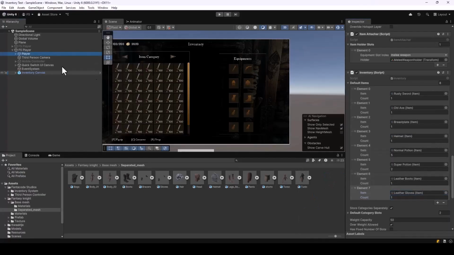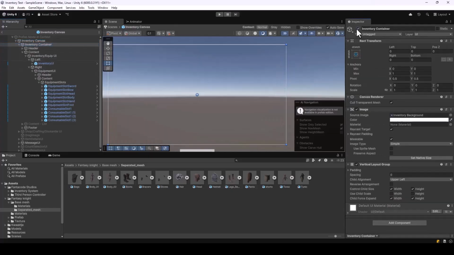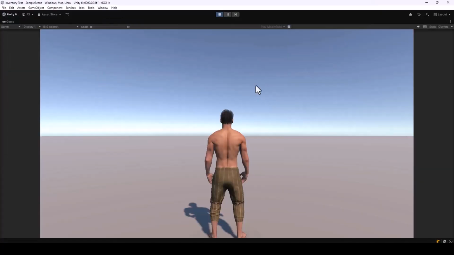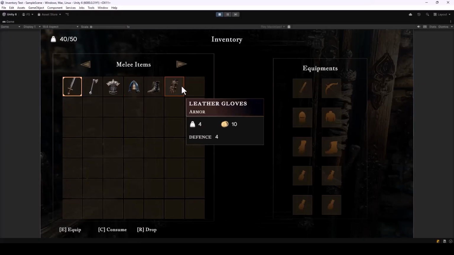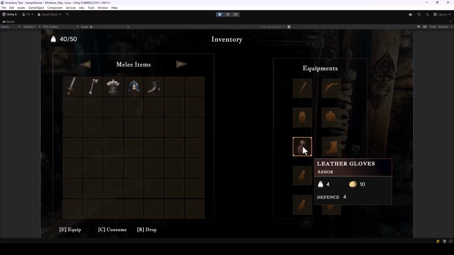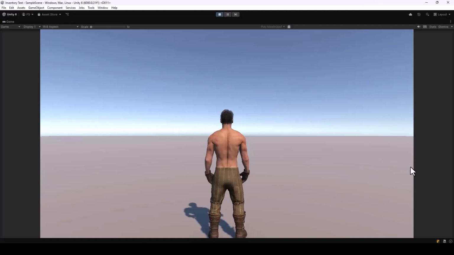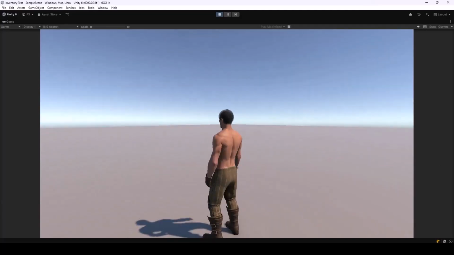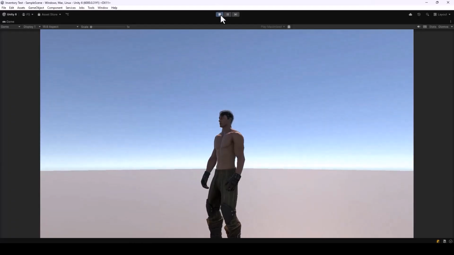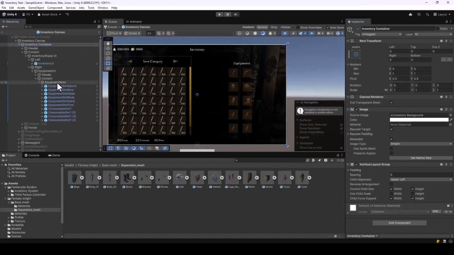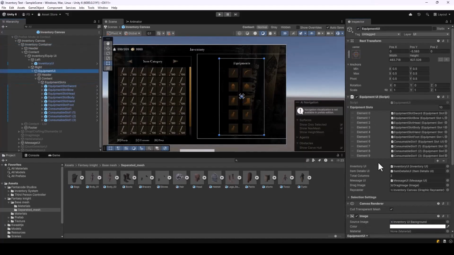All right, and let me just disable the inventory container by default and run the game. Okay, so now if I open the inventory, we should have the gloves and boots. Let me try assigning it to the equipment slot, and yeah, you can see that it's working. So that's how we can add new equipment slots to the inventory. Okay, and if you want to remove it, you can simply remove it from here and also delete it from the equipment slots list. All right, so yeah, it's pretty easy to add and remove equipment slots.